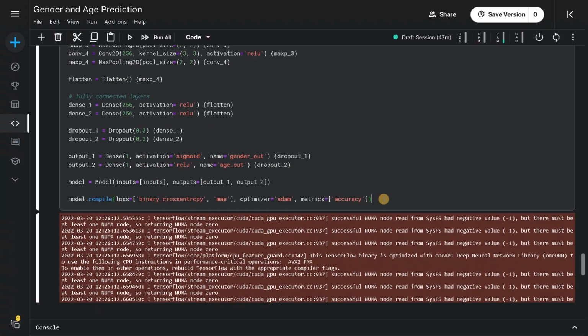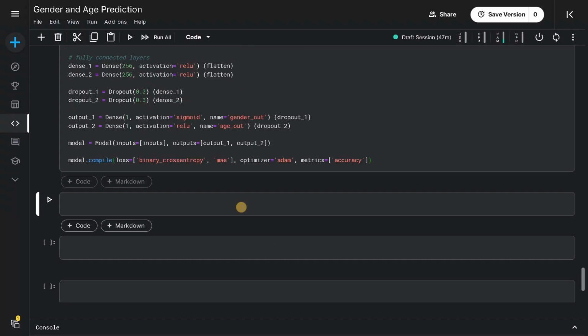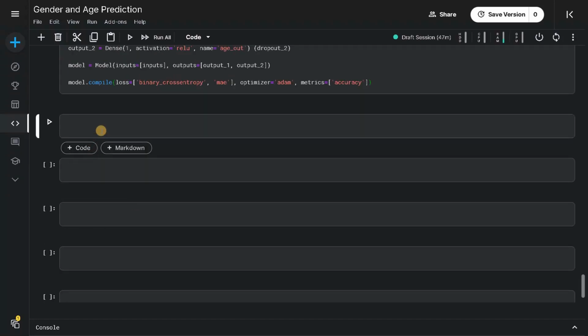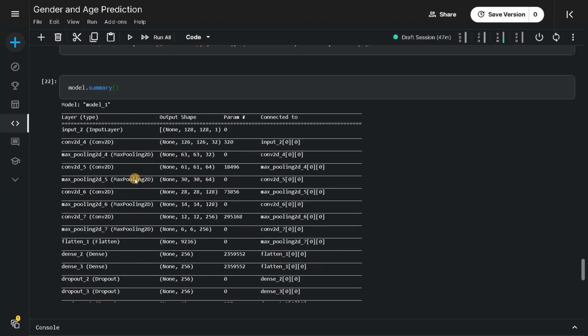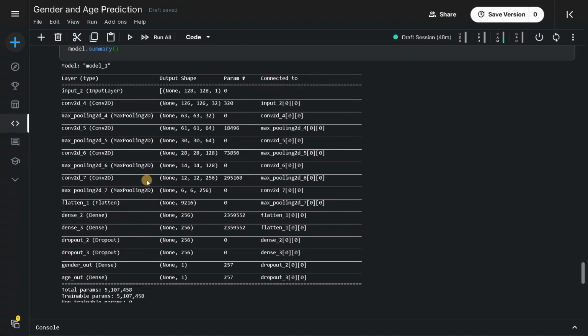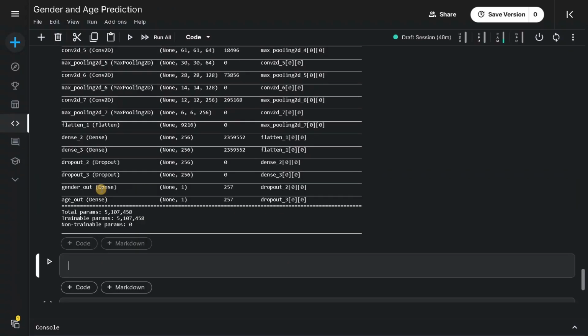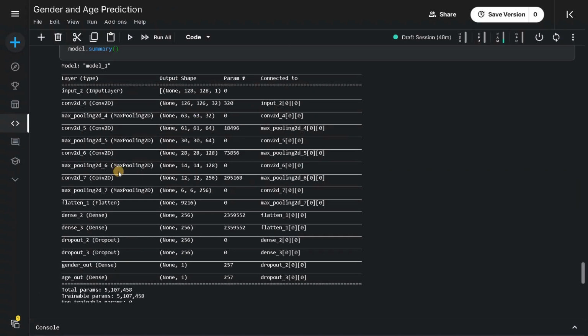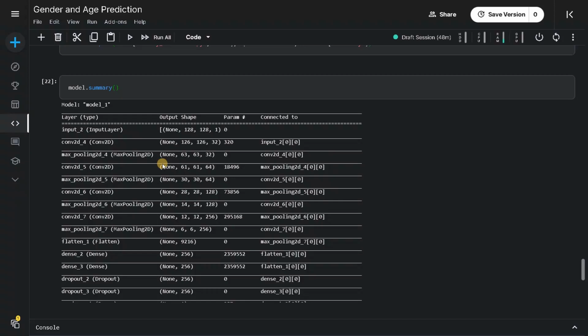Okay, just run this again. Now that's done. Now model.summary(). So these are the layers we are having. Apart from that, you can also plot the model. I think we can include that function.